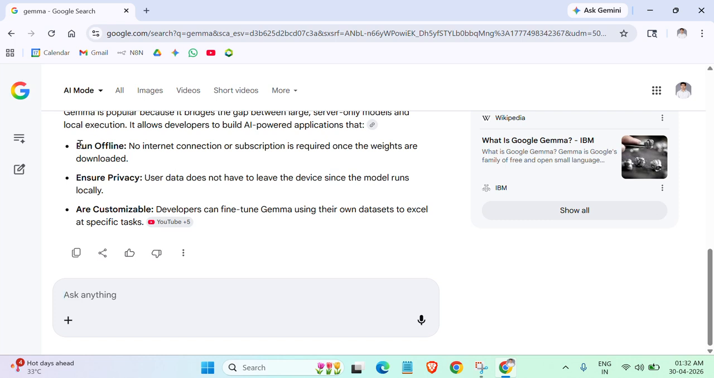Here you can run it offline and ensure privacy, which means there is no need for any subscription. Whenever we use any AI or LLM like ChatGPT, Gemini, or Grok, why are we paying these people? Of course, they are making money out of this. Also, whenever we are searching something, a lot of processing power is consumed by these LLM companies.